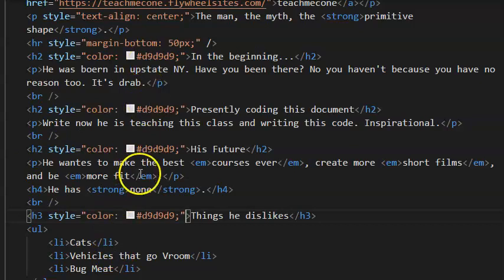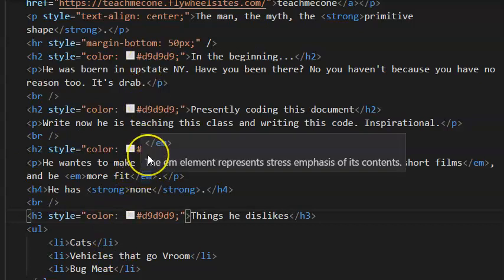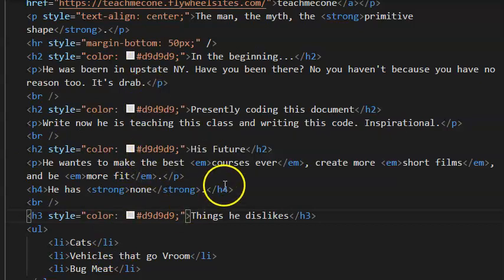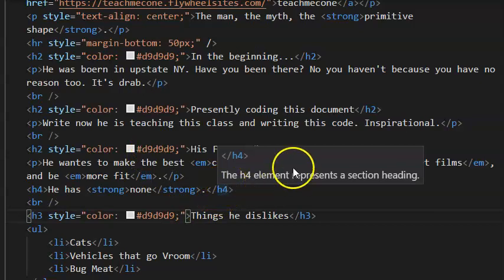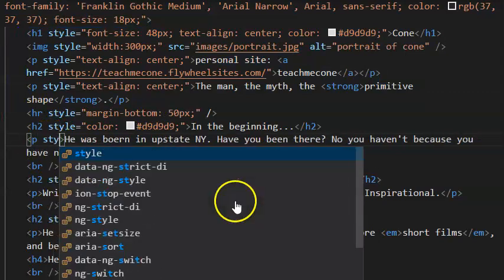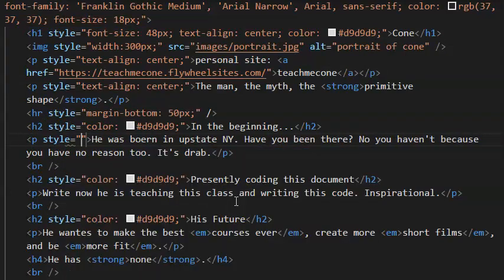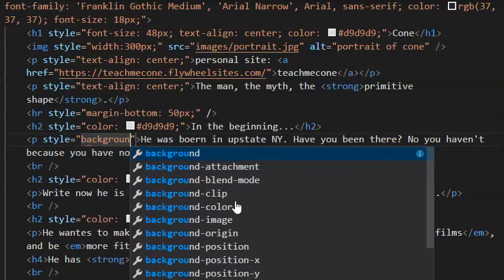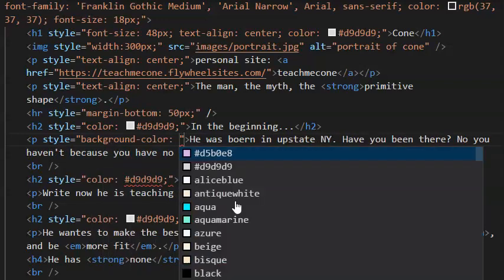So now they all have that color applied, which is acceptable. Now on my P tags, I want to add a background color, kind of like what we did before. So now in the top section, just the body one. Inside of this P, I'm just going to write style equals quotes, and then we're going to do background color.